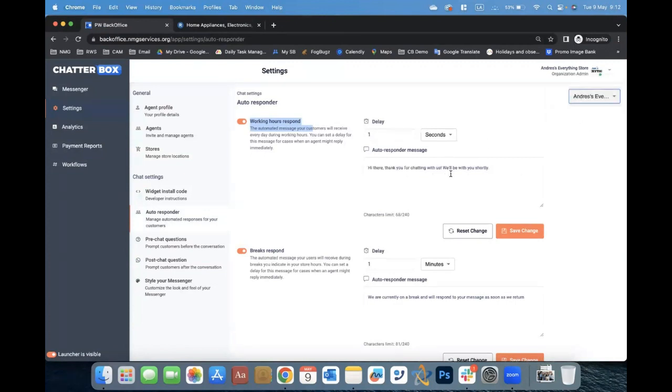Hi there, thank you for chatting with us. We'll be with you shortly. And this is sent after a delay of 1 second. These delays just give time to your agents to be able to respond before the autoresponder. But the flow is, in this case, if a customer sends in a chat and no one responds in 1 second, then the autoresponder message is shown to the customer.